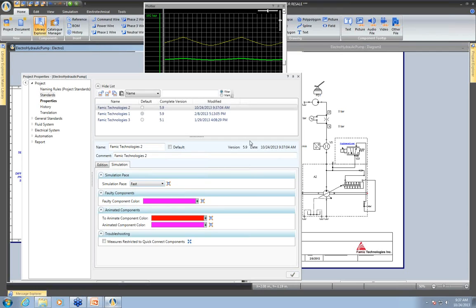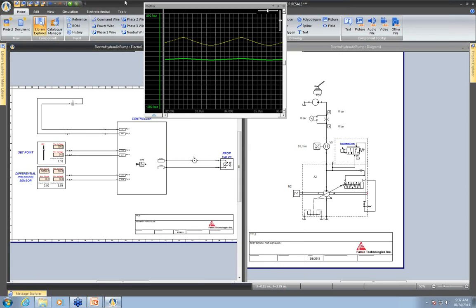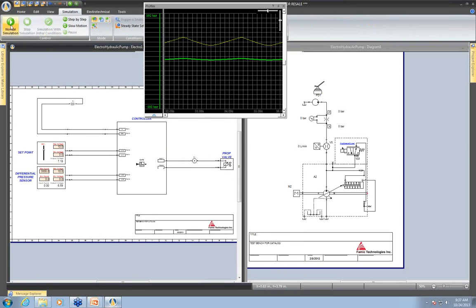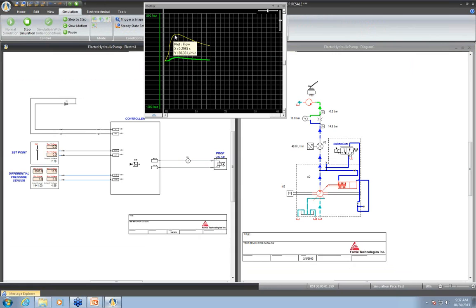So I will apply to this project right now, and I will close it. So I'll just run the simulation again, normal simulation here. Now you can see here the curve is a bit smoother than before with the normal simulation. And as the simulation goes on, you can see you get the steady flow out of this pump to control this motor over here with the fast simulation, 0.5 millisecond simulation here.